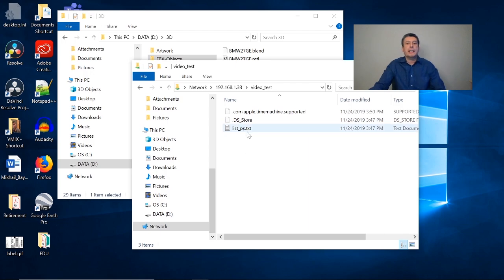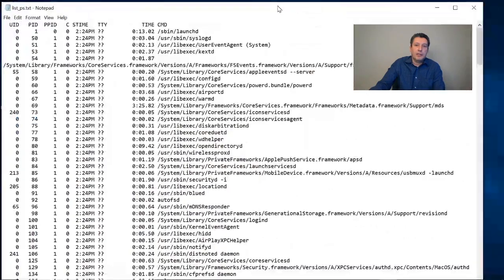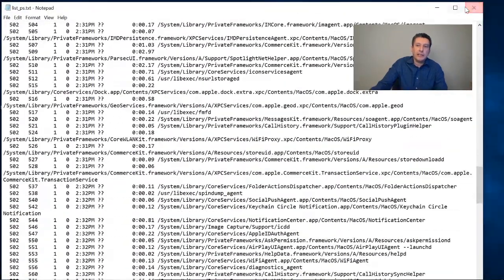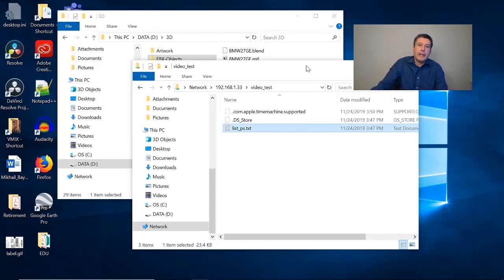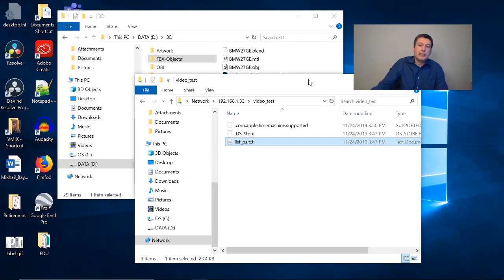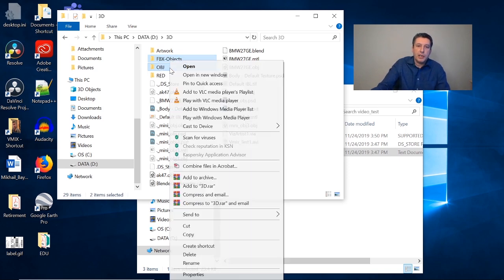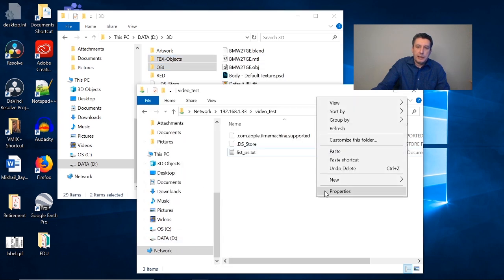So at this point, what I'm doing, I'm browsing. Remember we made the text file with a list of processes? So here on a PC, I'm looking at the same text file, right? So we successfully connected and we're able to look at the text file. So let's see if we want to copy a couple of folders there, right? Let's say we're going to copy these two guys. FBX objects, which are 3D objects, and OBJ objects. We're going to need it for 3D. Copy and paste.